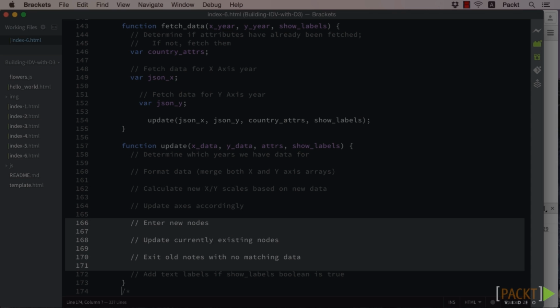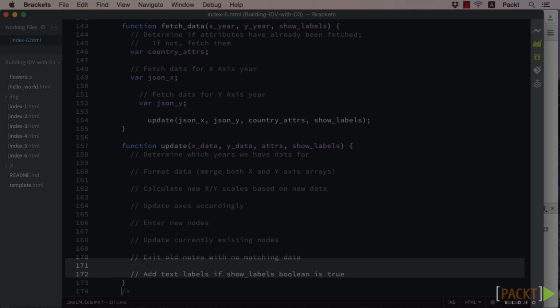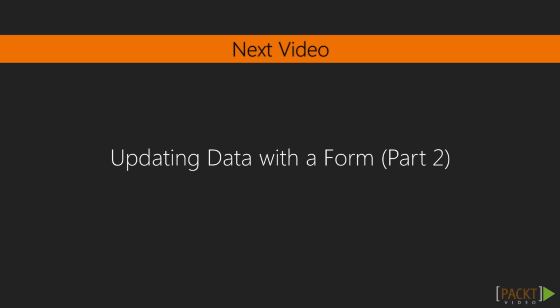After that, we'll enter, update, and exit our circles. Finally, we'll need to either show or hide our labels depending on what the user requested. In the next video, we'll write the actual code for these functions, reusing as much as we can from the second video of this section.